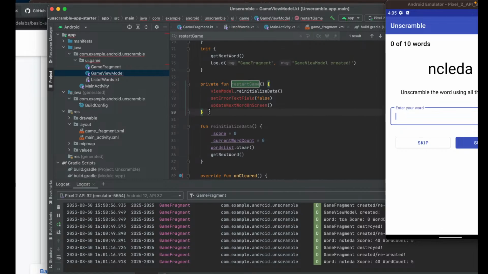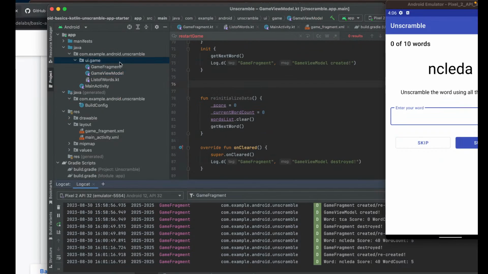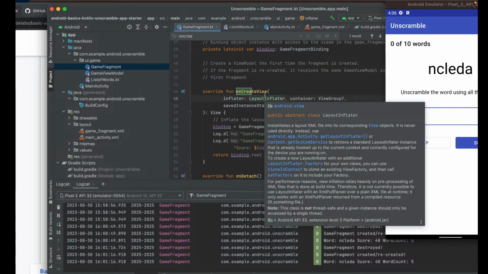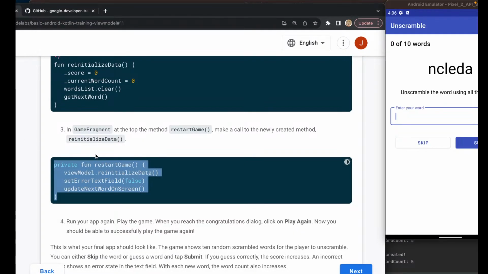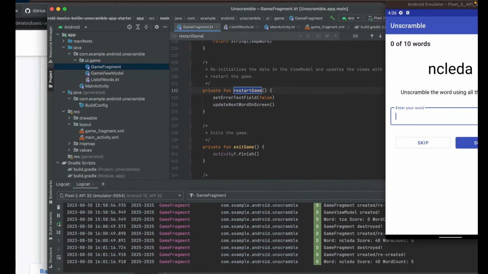Oh wait, this should be inside the fragment. Oh, sorry guys, I just caught that. So, all right, inside here there should be a restart game. Okay, there's our restart game.